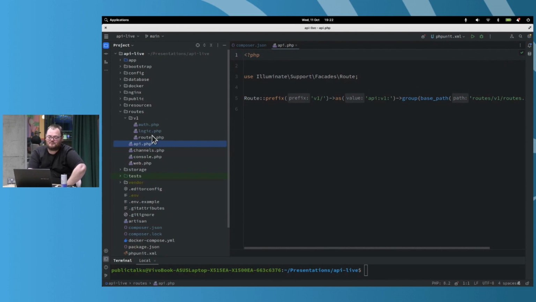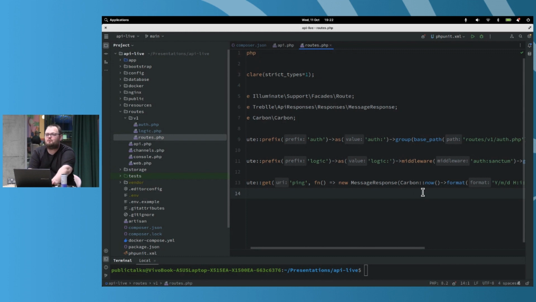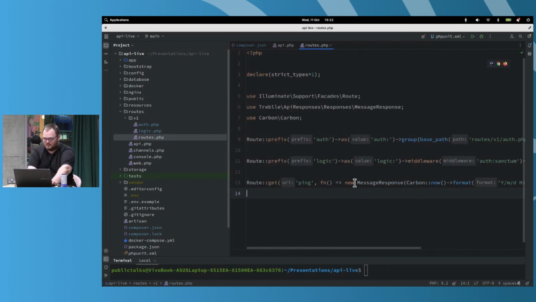We'll go into v1 and we'll have a look at routes. In there, we've got an auth group and a logic group. The logic group is what we're going to write in a minute. But we've also got this ping route. I would normally create an invocable controller and call that, but this is so simple that we're just going to use a simple function inline.